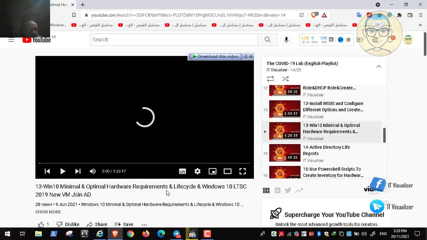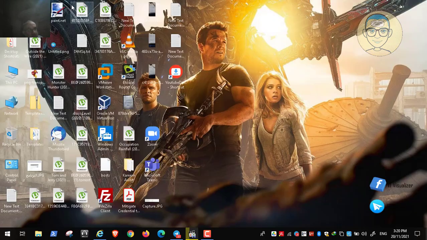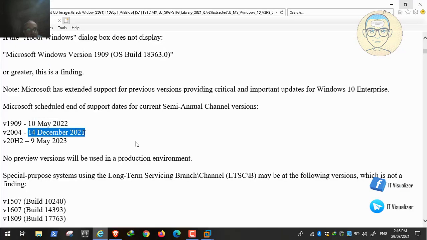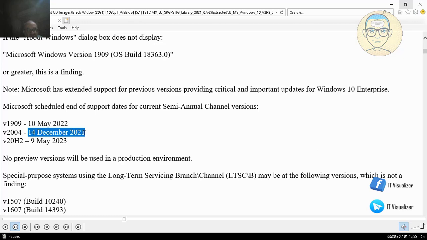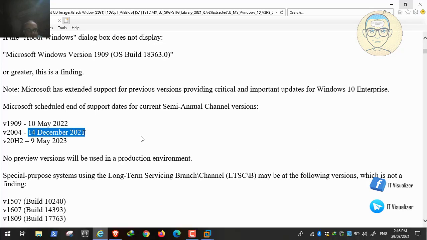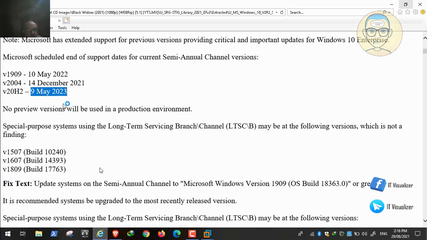I am talking about all of this in this video, so please refer to it for more info. So here we need to make sure that our system is still valid and is still working and supported by Microsoft. And as you see here, my Windows 10 LTSC is still supported. Okay, so now this is also one of the recommendations to plan for your Windows 10 life cycle.